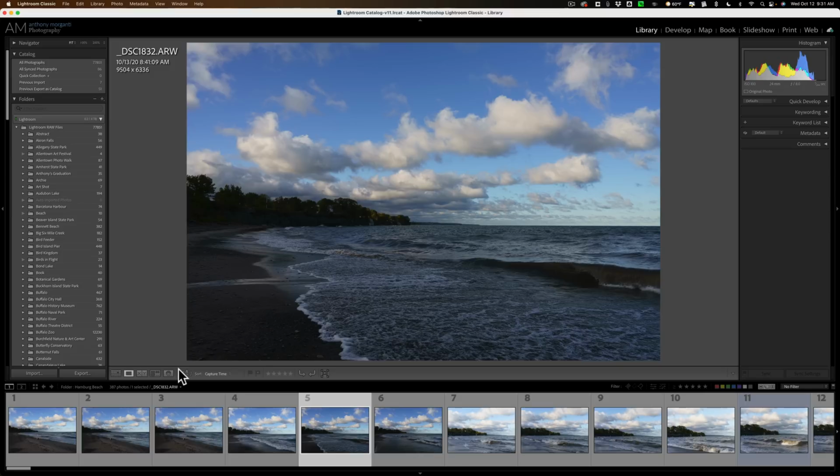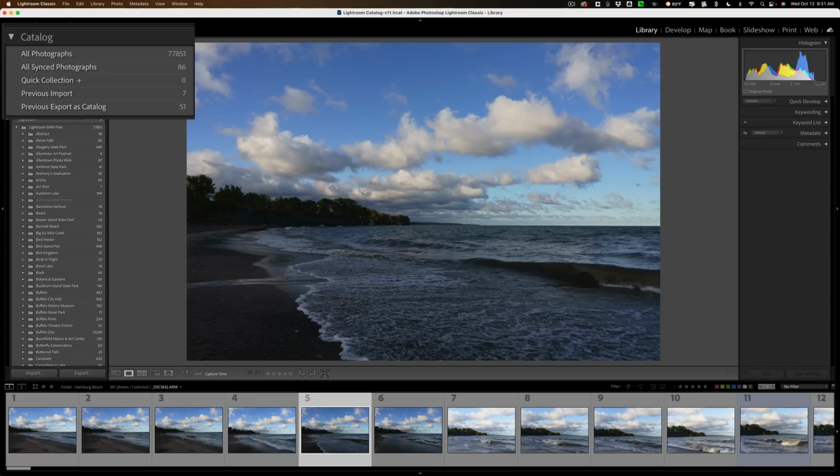Now, another feature I often use is targeted collections. A lot of people don't even know what those are. By default, when you first install Lightroom, you'll have a targeted collection active. It's up here in the catalog. It's called Quick Collection. You can see that little plus sign. That's indicating that that is a targeted collection.